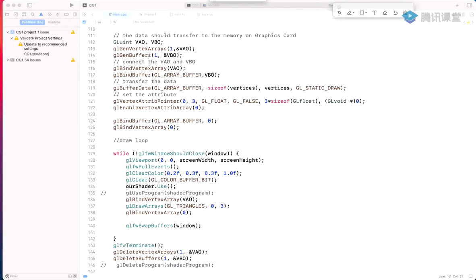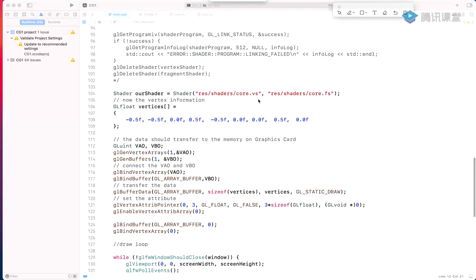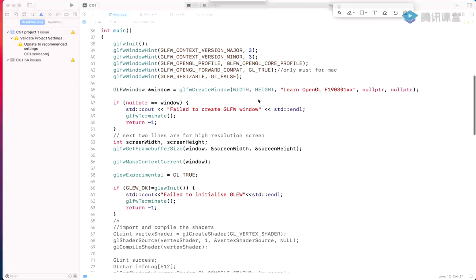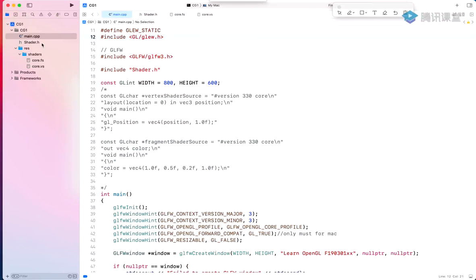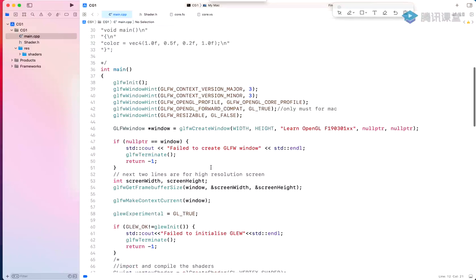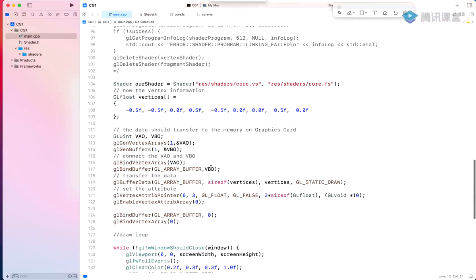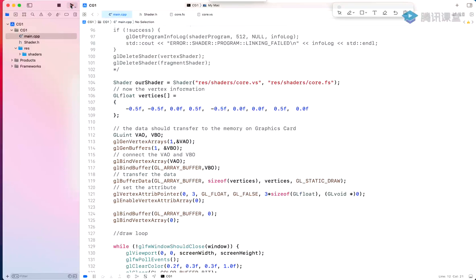Okay, so let's start the course. Previously, we have this project. We're writing another way, which is neat. We have separate shaders, we have separate shader files, and it looks great. And we can draw this triangle.